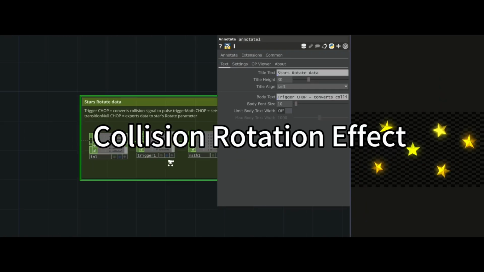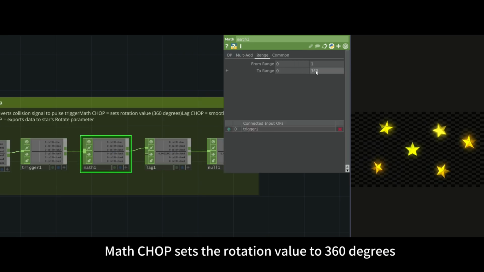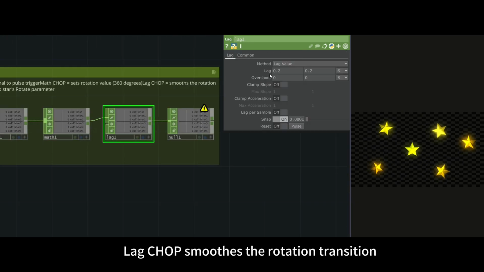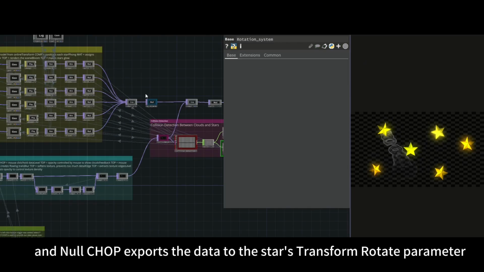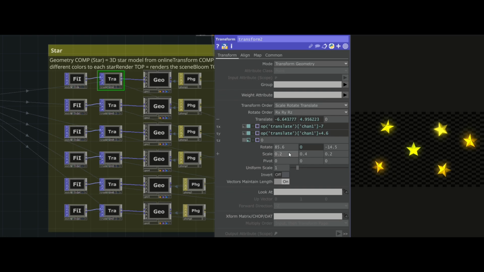Collision rotation effect. After collision triggers, Math chop sets the rotation value to 360 degrees. Lag chop smooths the rotation transition. Then the chop exports the data to the star's transform rotate parameter.